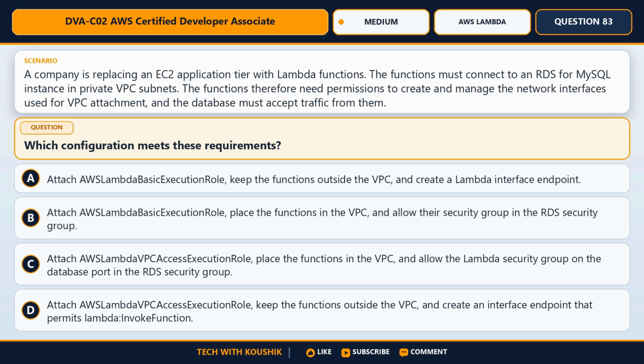Option C. Attach AWS Lambda VPC Access Execution Role, place the functions in the VPC, and allow the Lambda security group on the database port in the RDS security group. Option D. Attach AWS Lambda VPC Access Execution Role, keep the functions outside the VPC, and create an interface endpoint that permits Lambda invoke function.